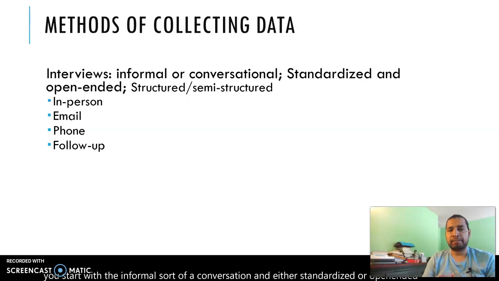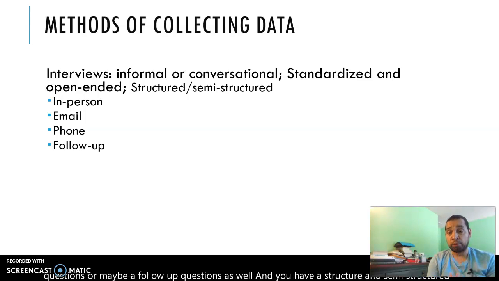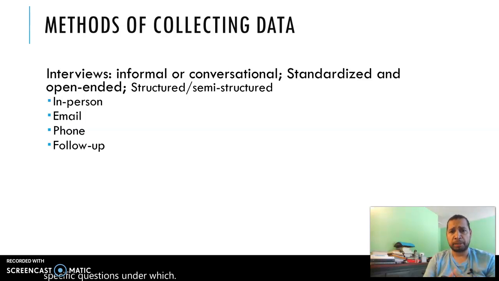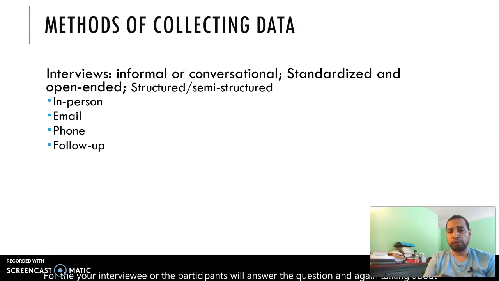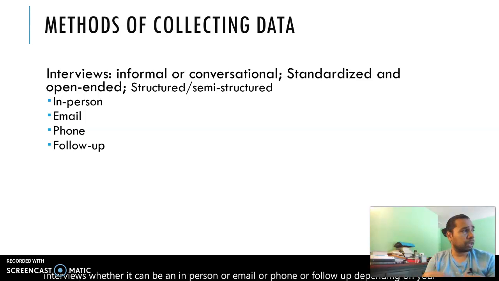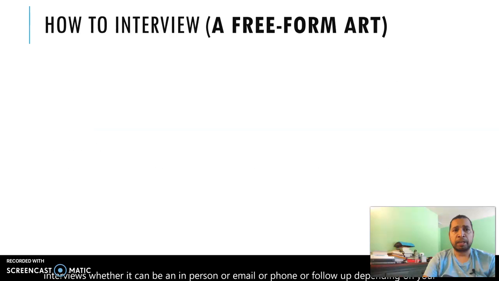And you have structured and semi-structured interviews, where you have designed the questions, and those are the specific questions which your interviewee or the participants will answer. And again, talking about interviews, it can be in-person or email or phone or follow-up, depending on your convenience, and also what type of questions will help you better understand the topic. So that is something you will do.